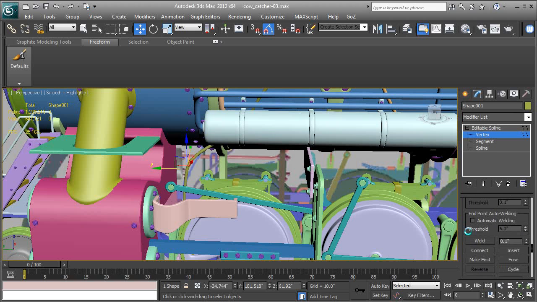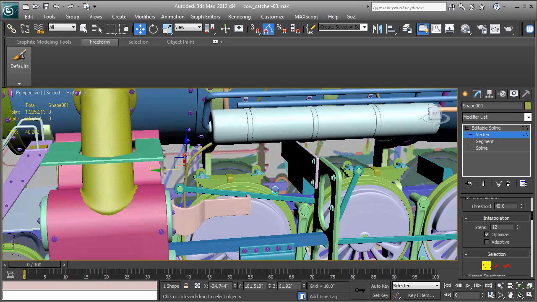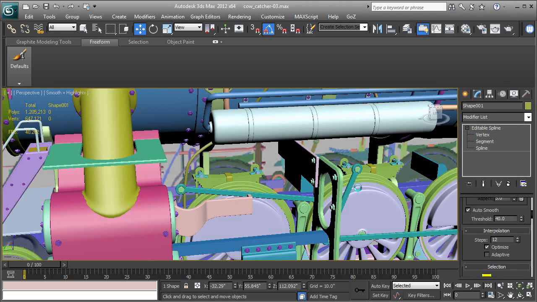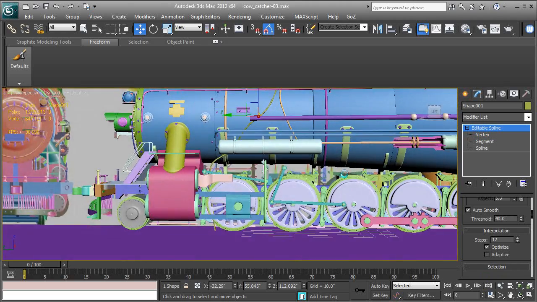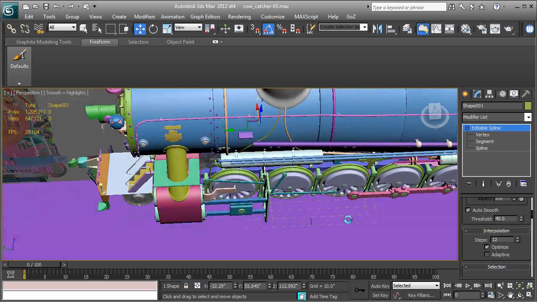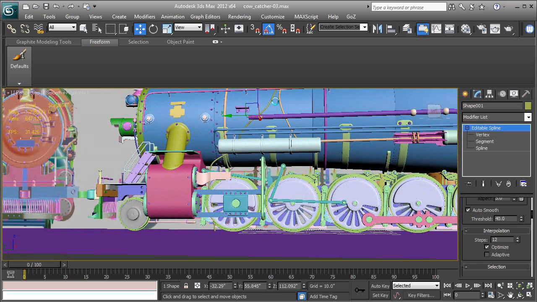We can also, when I made that big stretch, that big move just now, it's going to make it a little faceted. So we're going to up the interpolation to 12. Okay, and you can see that smoothed it out. And there you have it. So now that line runs all the way down to the bottom like it should. And you can do the same with the other one if you need to.